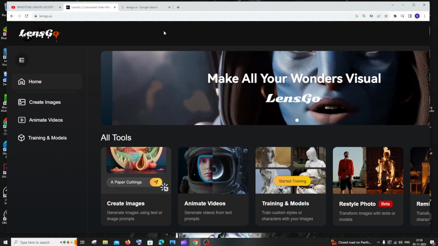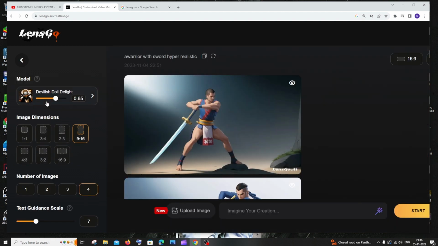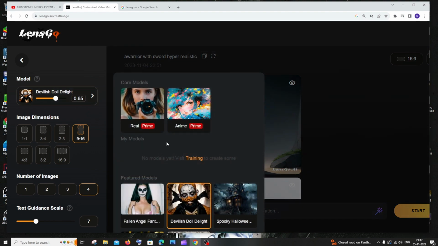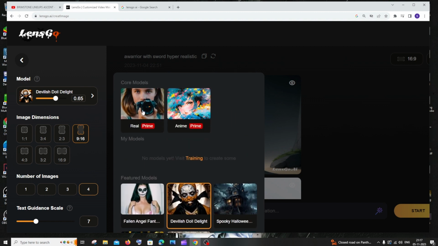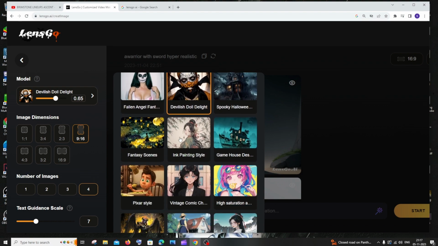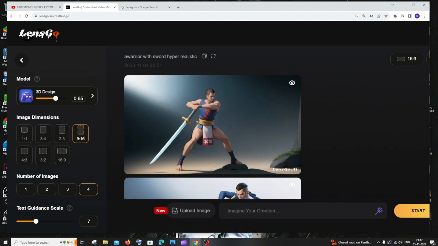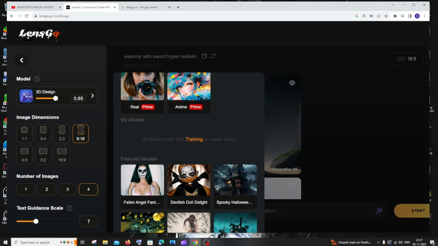So first, let's see how we can create images. Just click on this create images option, and here you can see we have an interface quite similar to Leonardo AI. We have something called a model, but the difference is that this provides us with many options to choose from. They have two core models: real, which is for hyper-realistic real-world images, and anime. These are the core and prime models, with super accuracy in both, and they also have some featured models. You can click on one, type your prompt, and you will get a 3D design. I'm not going to mess around with the featured models, so you can play around with those.